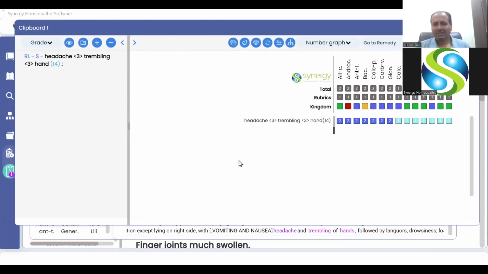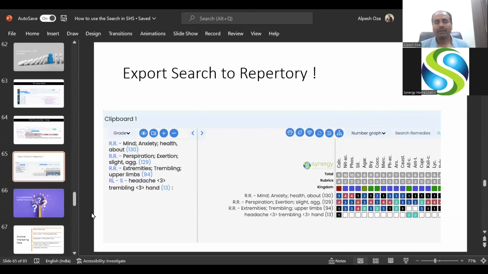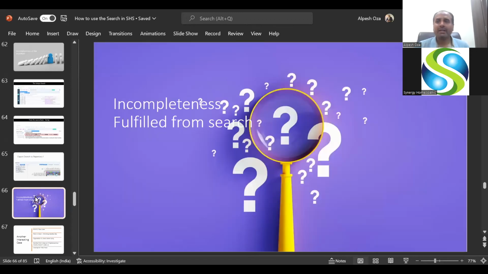Okay, so I have just 2 or 3 more cases. I know that we have reached our time, but I'll finish it up. So this incompleteness of the repertory is fulfilled using the search in the programs.